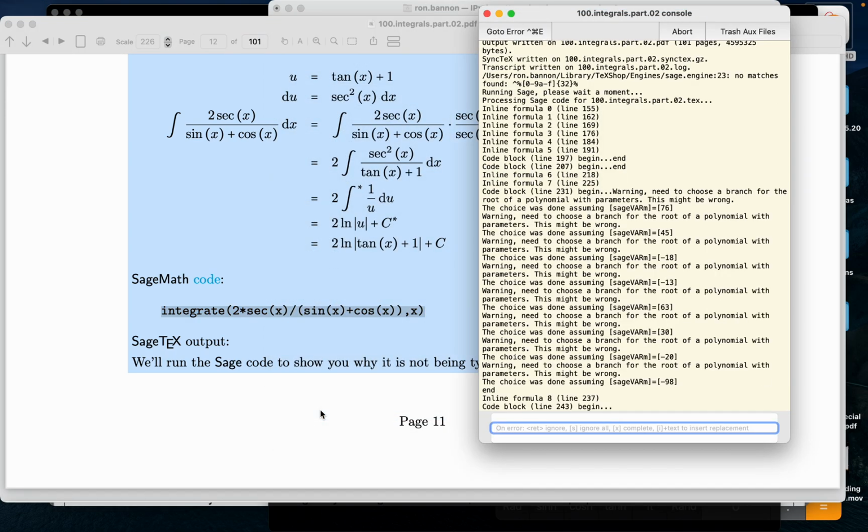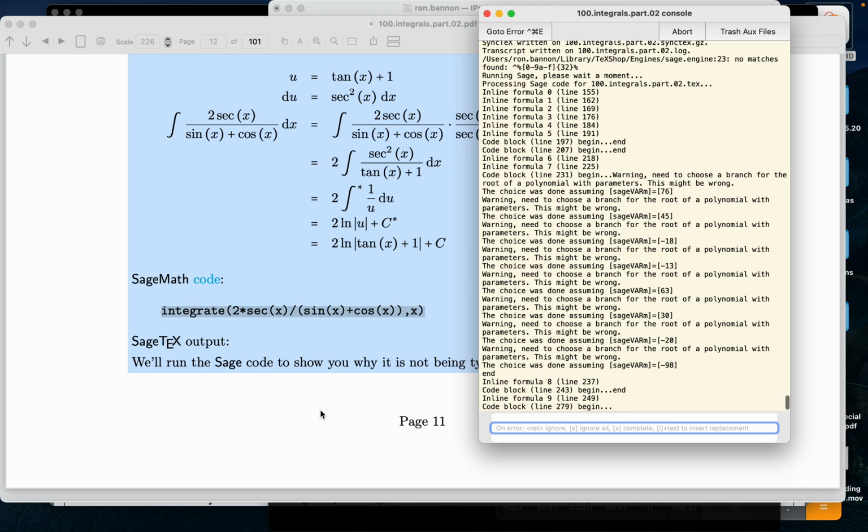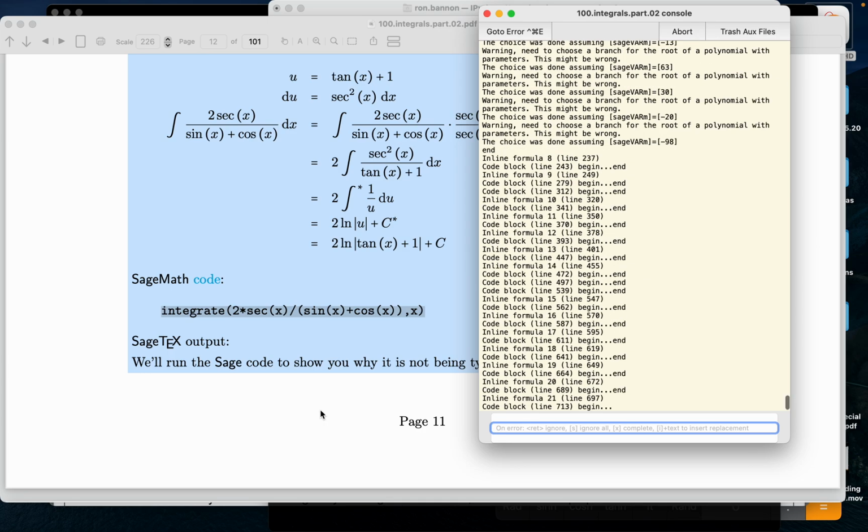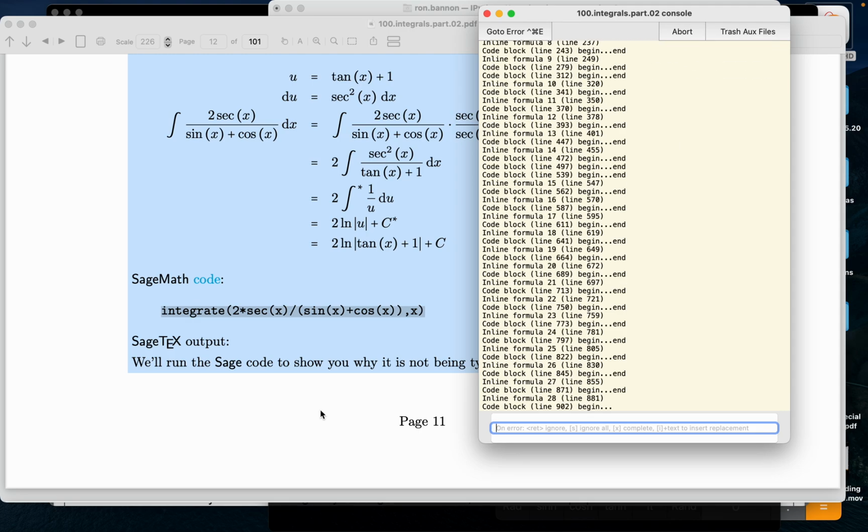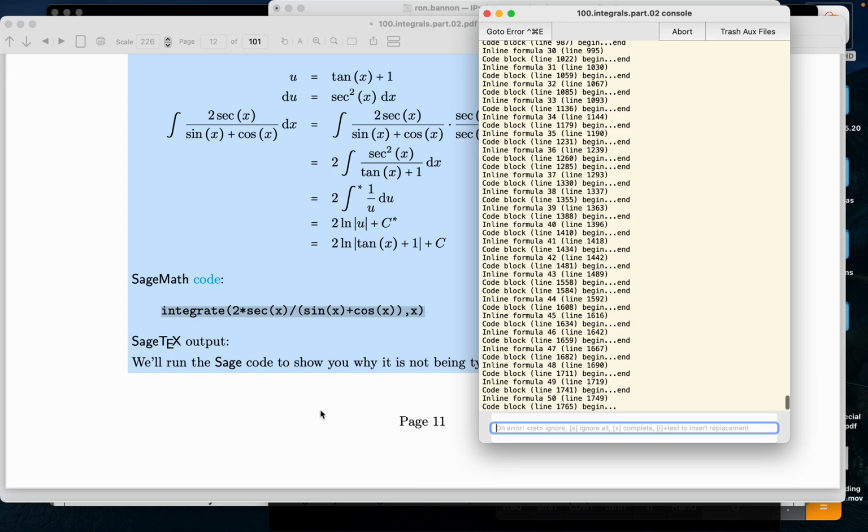Console still running. What is it running? It's running a bunch of Sage code at this point, by the way. It's looking at each piece of Sage code, and there's at least 100 pieces of Sage code in the thing, and that's why it's taking so long. If it's compiling it, it'll get to it, it'll output it. I'm going to delete it once it's done, though, but there's a point to this.